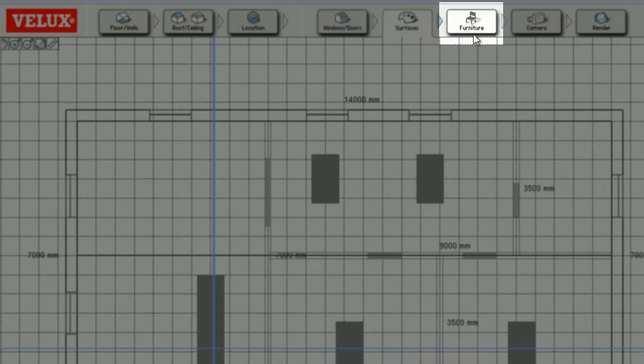After that, we can optionally add some furniture. We move on to the camera tab, where we select the view that we wish to visualize. When all these steps have been completed, we're ready to render images of the daylight conditions in our building.